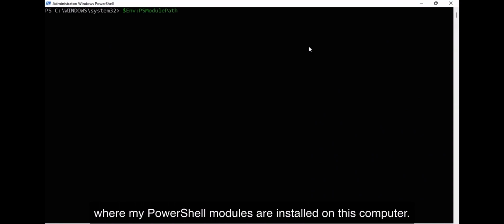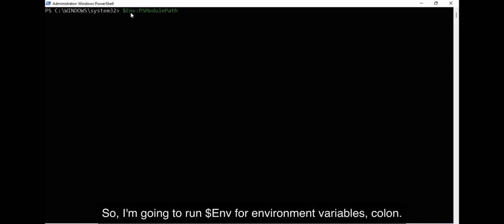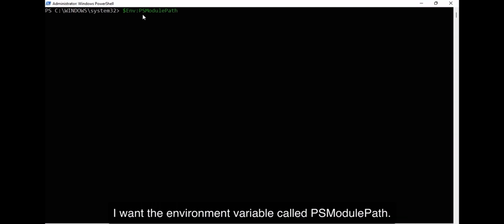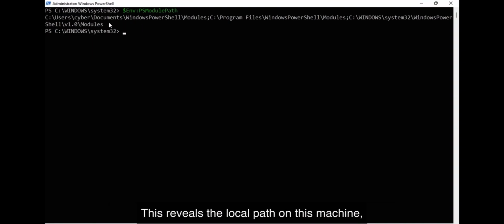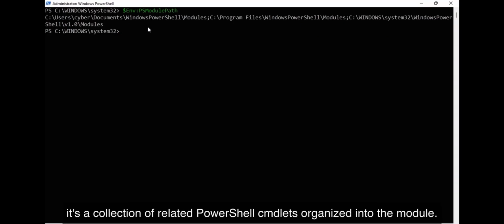So here in PowerShell, the next thing I need to do is find out where my PowerShell modules are installed on this computer. I've spawned an administrator PowerShell session on my on-premises computer. So I'm going to run $env for environment variables, I want the environment variable called PSModulePath. This reveals the local path on this machine where all my PowerShell modules are installed. And remember, a module is a library. It's a collection of related PowerShell commandlets organized into the module.